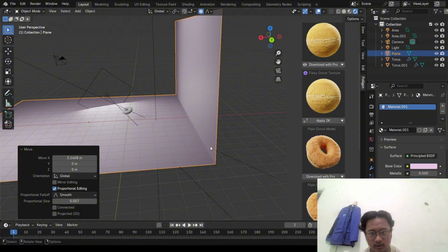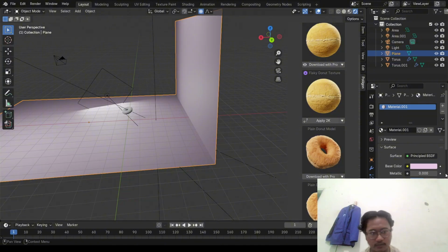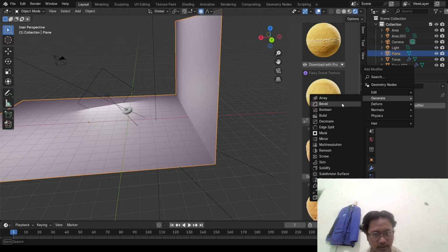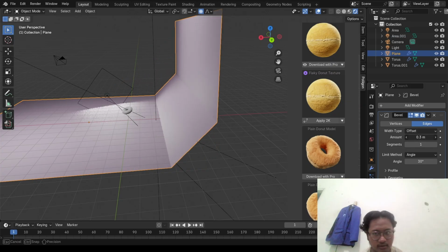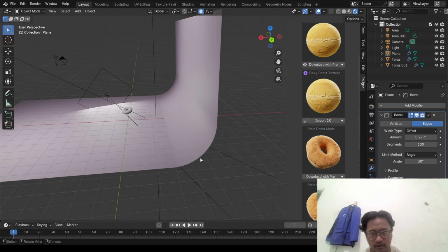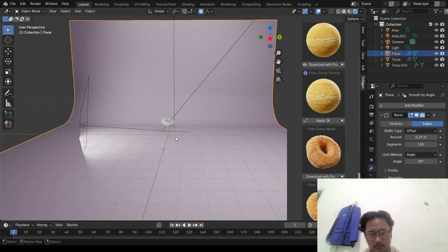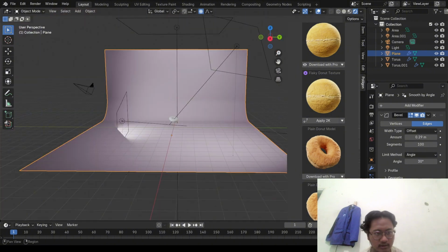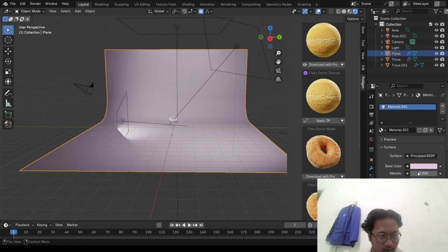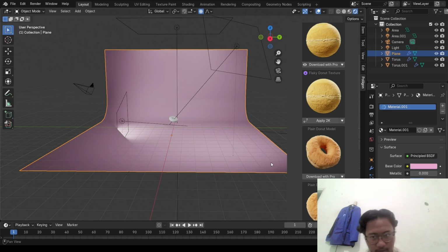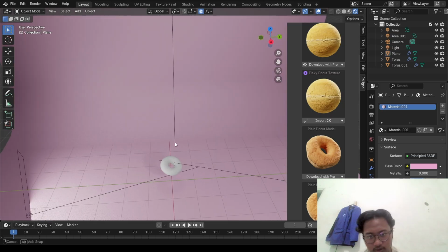Now, like a square, we're gonna add some curve. Generate bevel, then maybe like this. And then shade auto smooth. Very good. And for the color, we're gonna make it more pink. Maybe like this here. This really looks good.